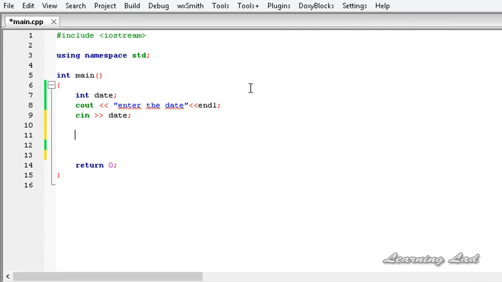So now we're going to check a date's validity, or whether a date is valid or not, by combining the comparison and the logical operators. So I'm going to write if. To say that a date is valid, it should be between 1 to 31, and that's why if the date is greater than or equal to 0, and the other condition that we need to check is whether the date is less than or equal to 31.